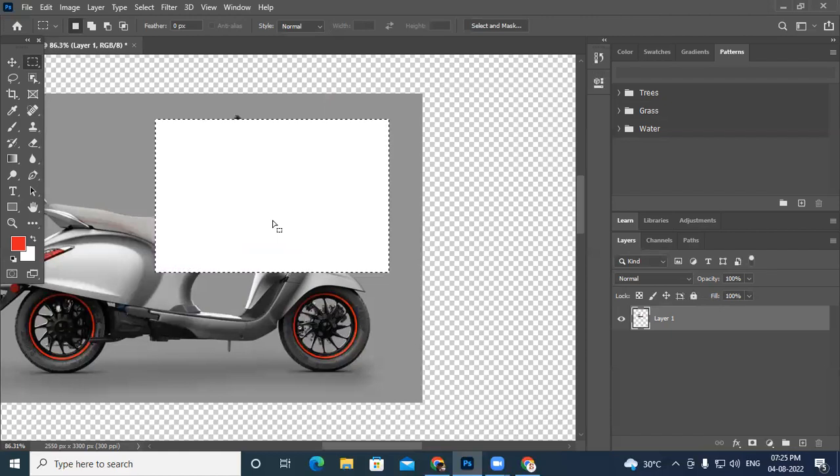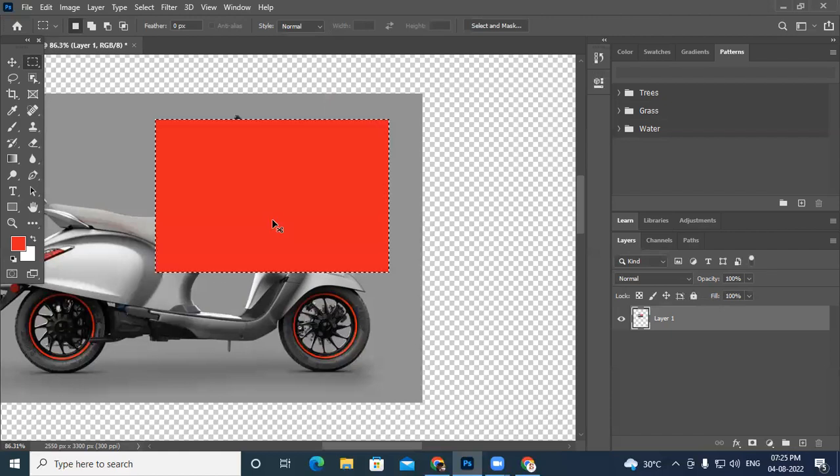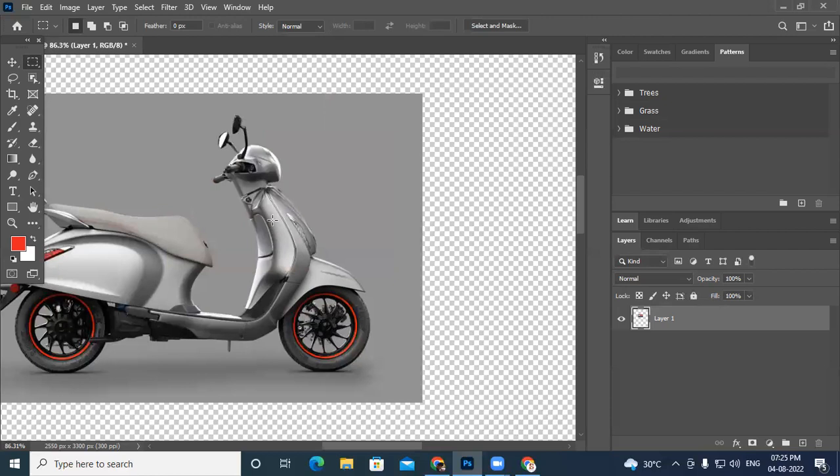Yeah, clear. Now, if you want to go back, Control Z, undo. Multiple times you have to click. So, now the rectangle, how to change to square? How to change to square? Yes, how to change to square?